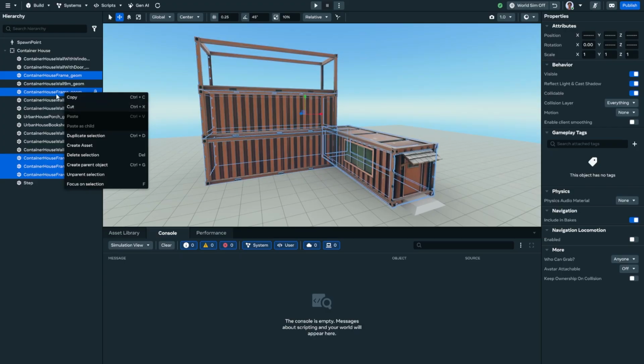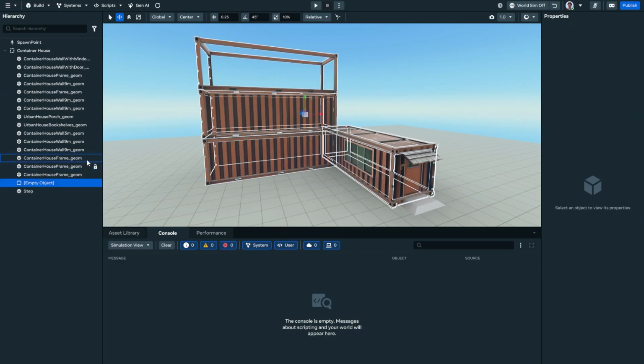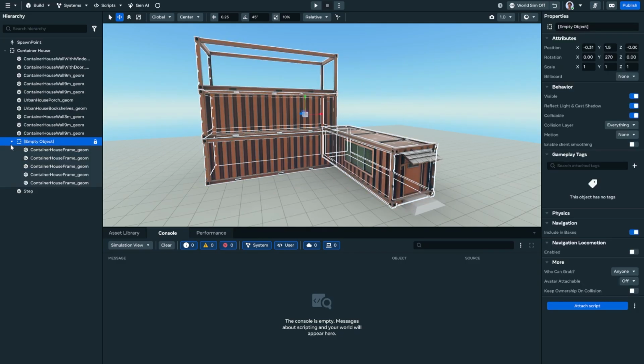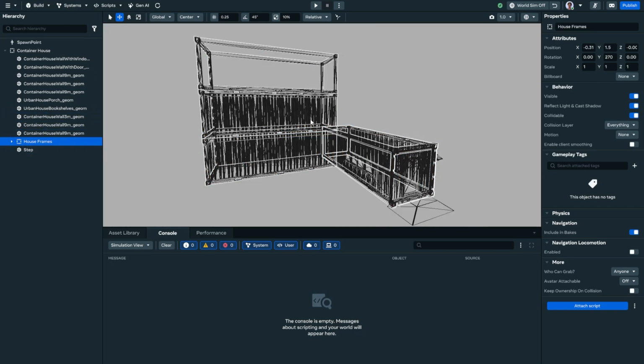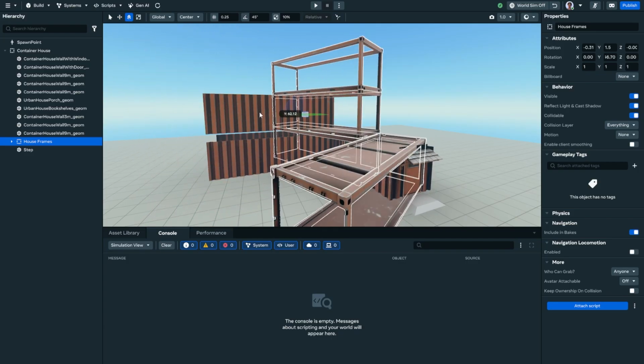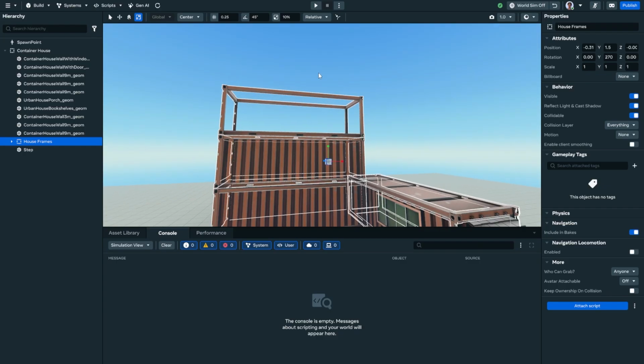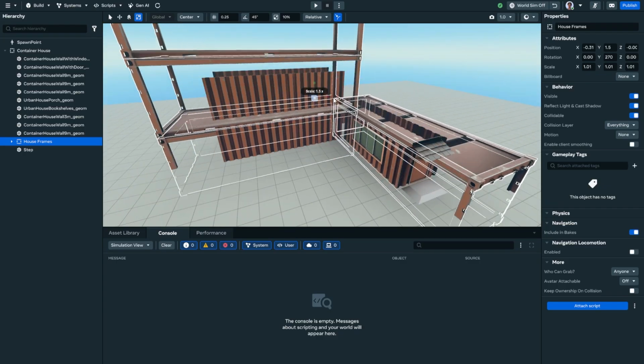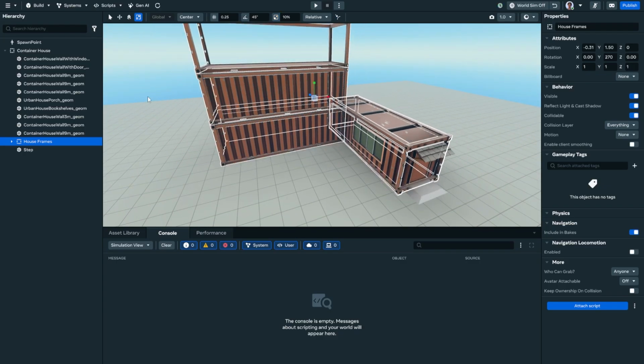We can do the same again. Having selected them using Control, we can do create a parent object, and all of a sudden, all of our frames, let's call it house frames, are now part of a separate group within our original group. So it's almost like a folder within a folder. And again, if we scale and rotate, we can see we're only scaling and rotating these individual objects within the group itself.